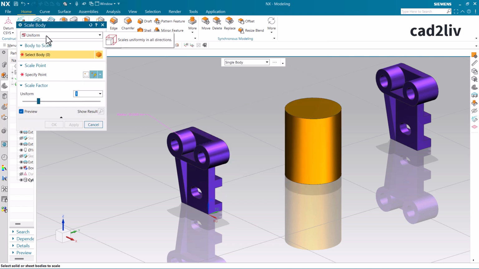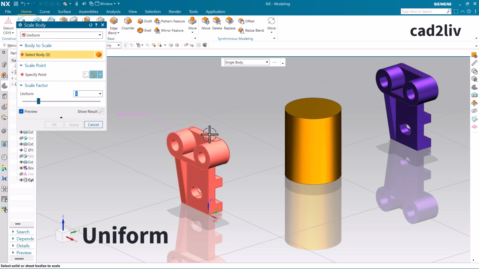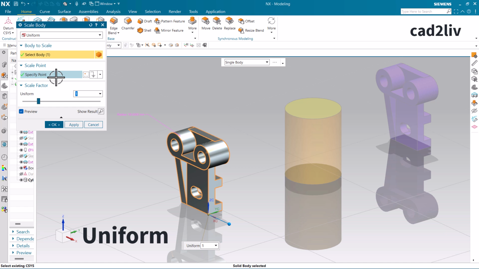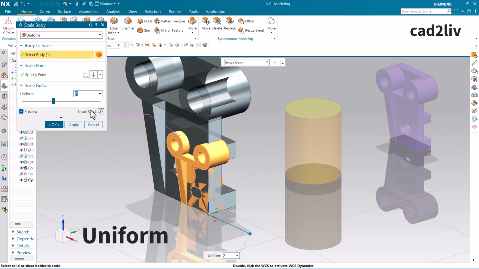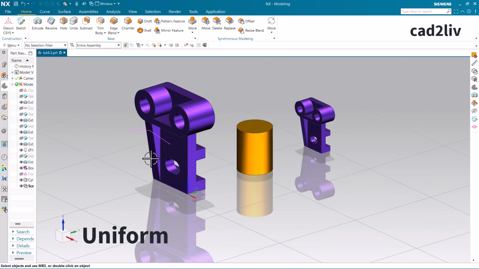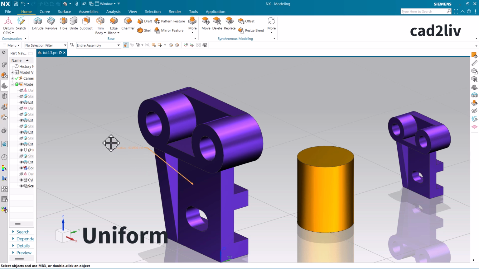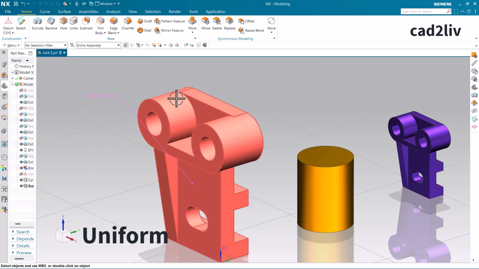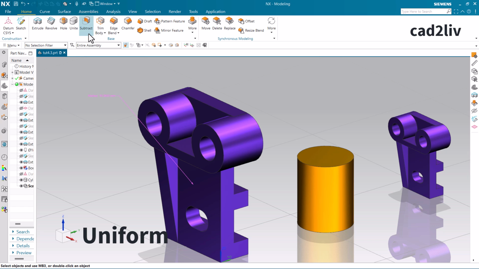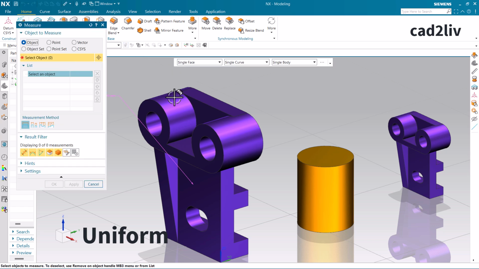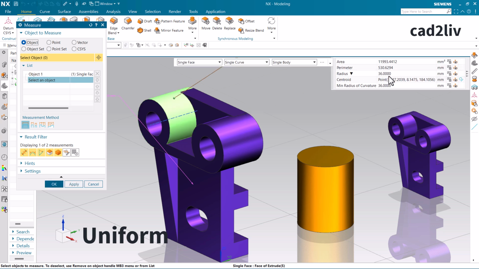And here, this is going to be uniform because I need the uniform scale first. So this is the body to be scaled. And here the point is here. Currently the point is here. And I'm going to enter the value as 2. Now click on OK. Now, as earlier, this dimension was 18. Now let's check for this dimension. So just have a click here and just go to measure. This is going to be 36.